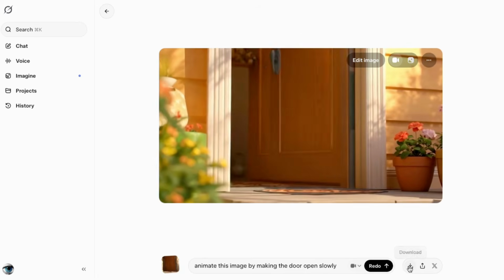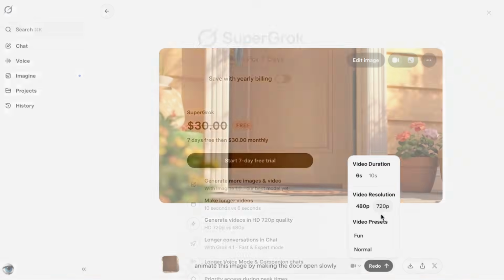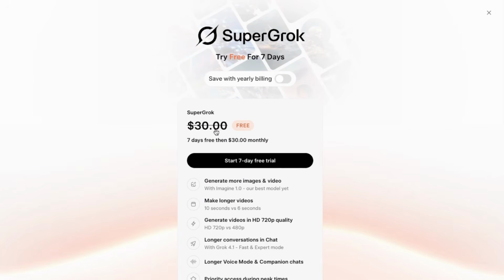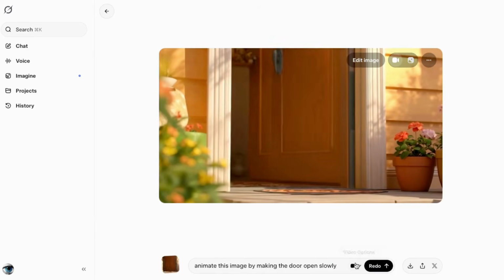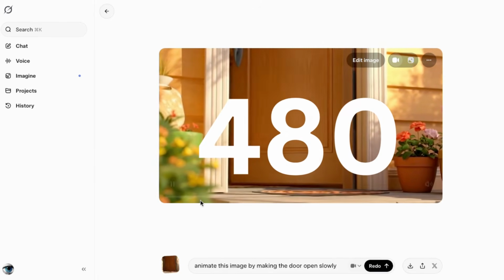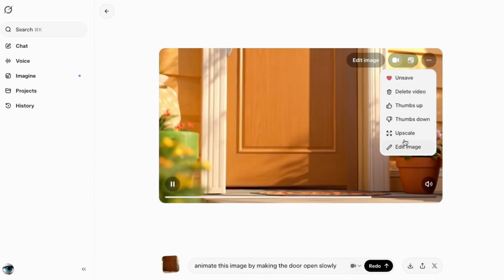Okay, so let's do one more. We can also change the duration and the resolution, so let's make it a little bit higher resolution. Okay, so now it wants me to pay, and $30 a month, that seems really steep. For this free video tutorial, I'll skip that. But the preset is only $4.80, and that's pretty low. I am surprised by that. And 6 seconds, so I'll leave it at that.